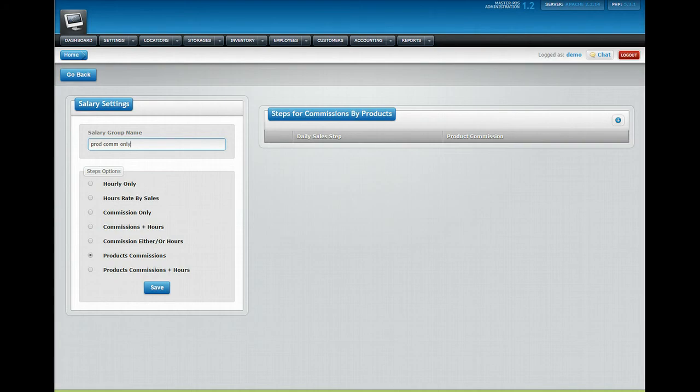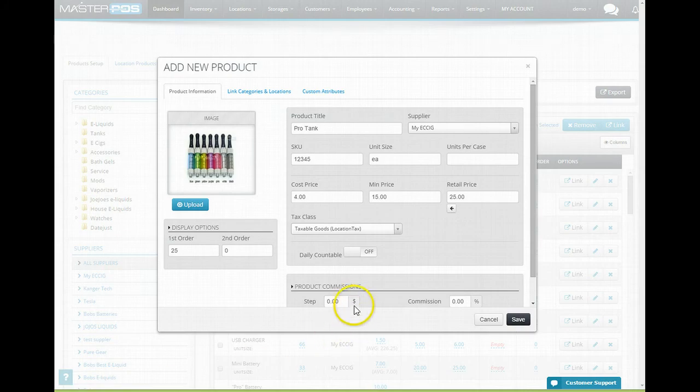For product commission, the employee gets paid based on the commission rate set for each item. Product commissions are set in the Inventory Catalog screen. Here you can see that we can set the commission based on the amount the product sells for.